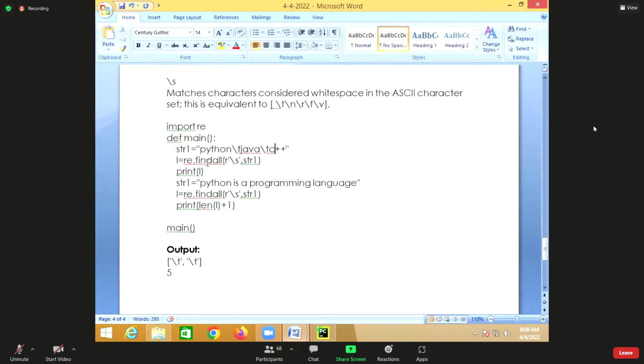Now you want to know what the space characters are. Actually, this is one string, and inside this string I want to search for which characters? Space characters. Python is one string and backslash t, Java is one string and backslash t, C++ is one string. Within this, I want to find space characters. How many space characters are there? Two. One is backslash t and this is also backslash t.